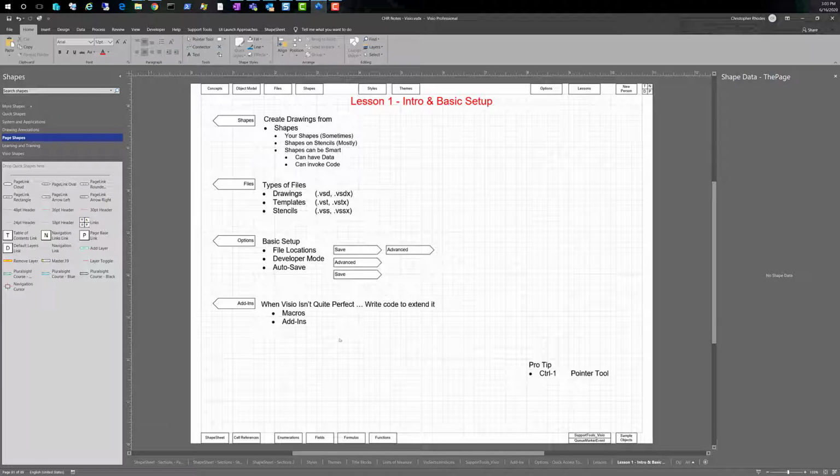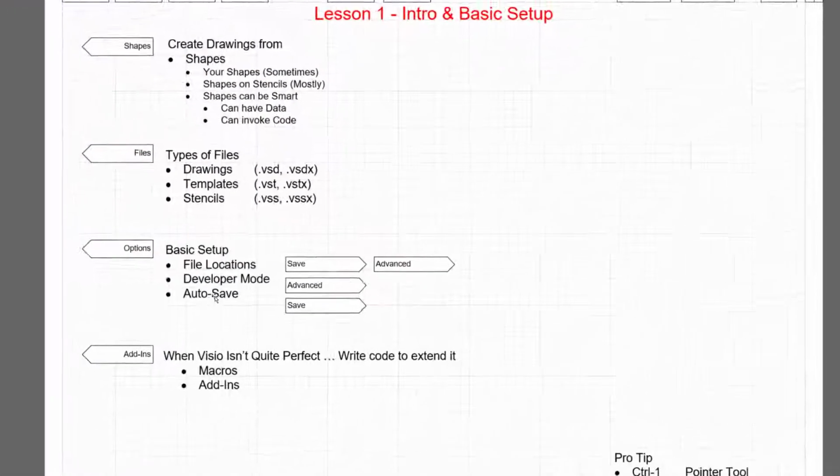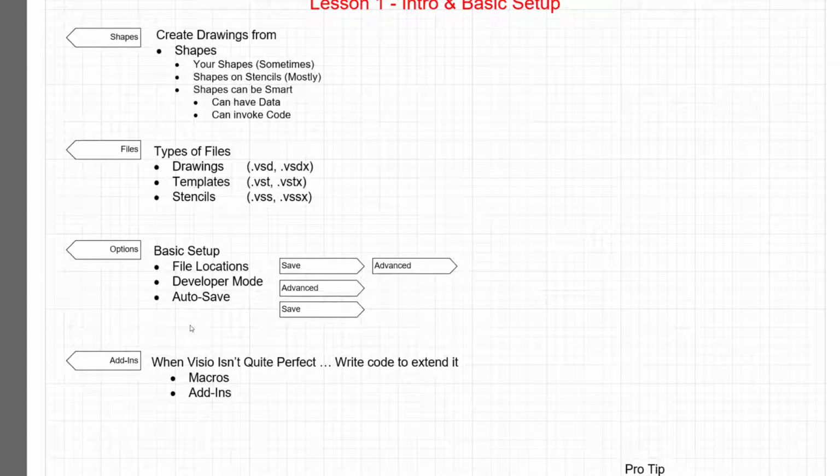So what we're going to do today is talk a little bit about different types of files in Visio, and then we're going to talk about setting up some basic configuration things, and in the future we'll talk about when Visio by itself isn't enough, using add-ons. But for today we're going to talk about files and options.